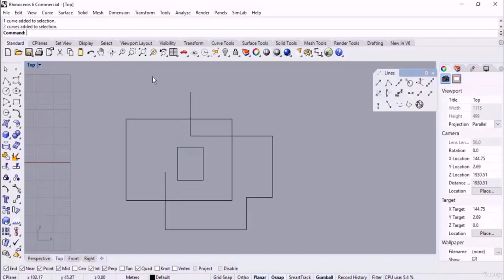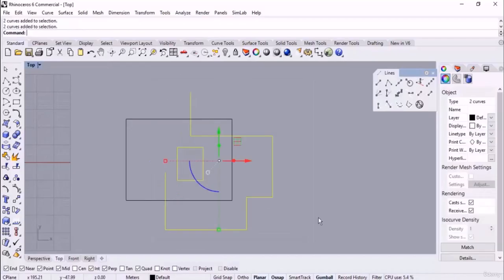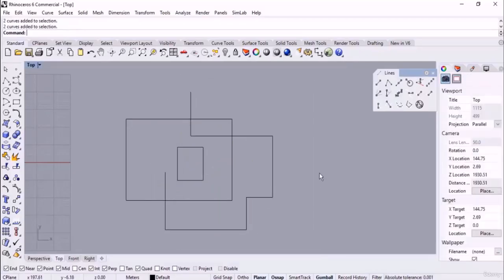But if we want to select them, we should include the entire object in the window, or the whole object should be inside the window. Check this out. Well done.